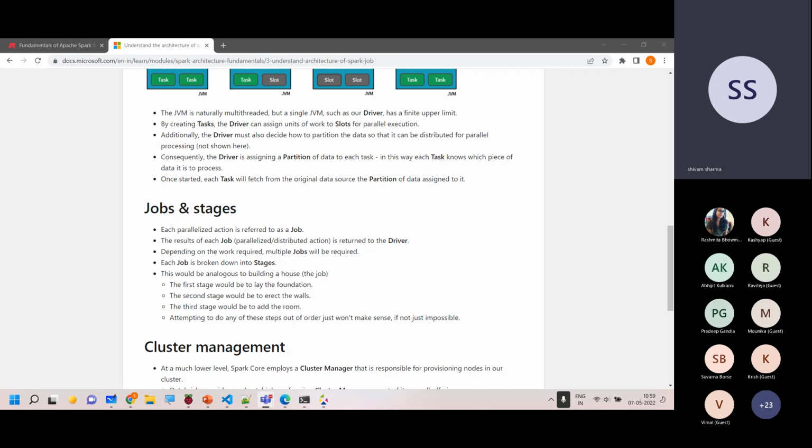Delta architecture, we just discussed it. Delta architecture is built on top of Data Lake, and it will provide the ACID compliance.